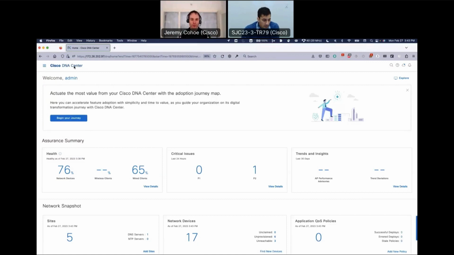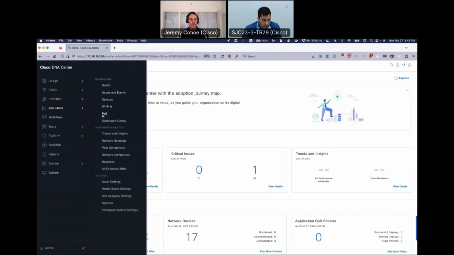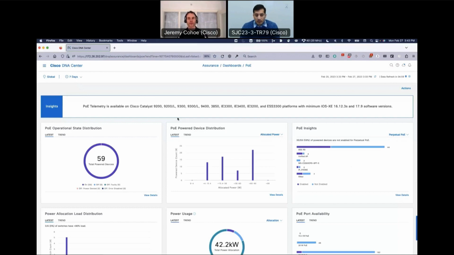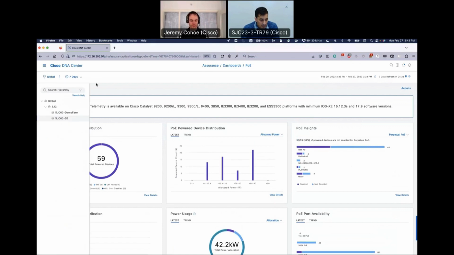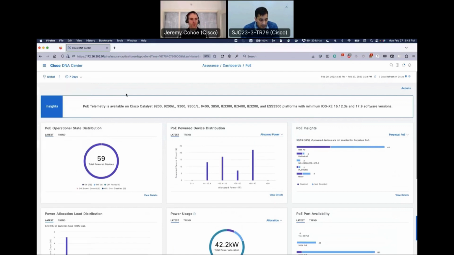Sure, Jeremy. So what we have is a Cisco DNA Center-based PoE assurance dashboard, where we have built in these dashlets where we are consuming this PoE telemetry data coming from the Catalyst switches. They give multi-contextual information. Like the first one, if you see, it has this PoE operational state distribution, which tells about how many PoE endpoints you have in your entire network, or based on the hierarchy that you're viewing here, and how many days we are viewing too.